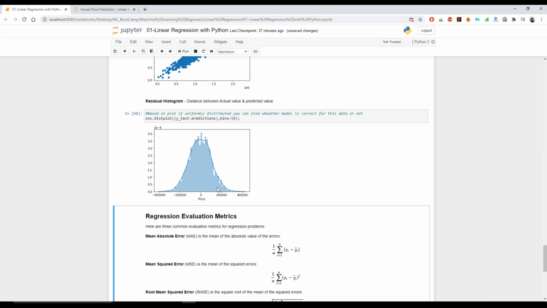If I run this, you can see my price distribution is uniform. From this, we can decide whether the model we used is correct for this kind of data set. We can see the price is uniformly distributed, so we can say this model is a good choice for this data set.